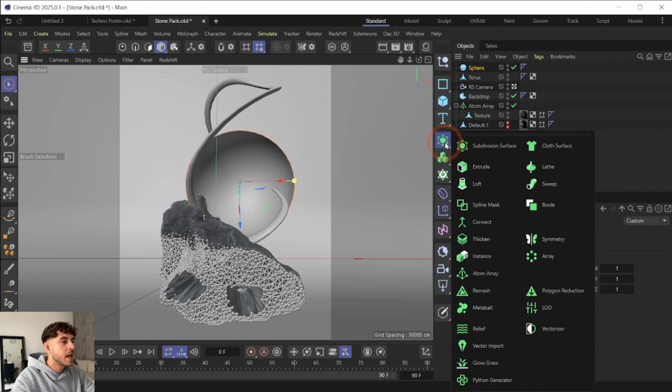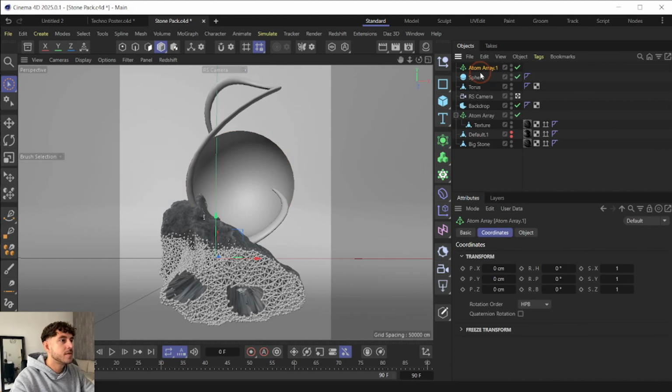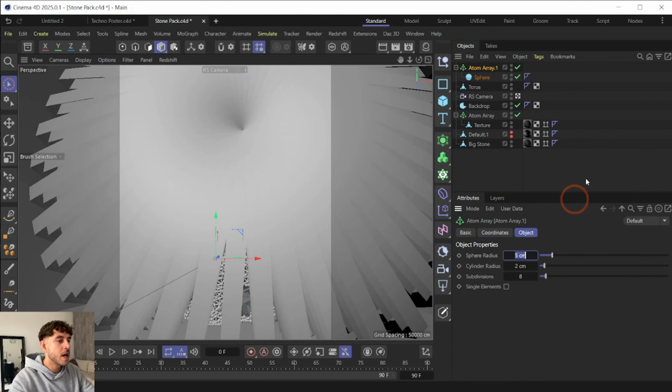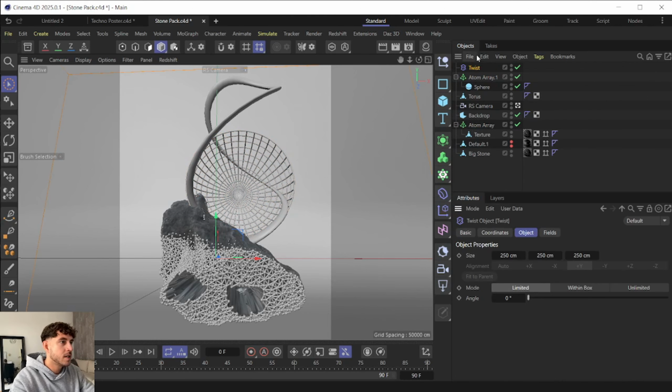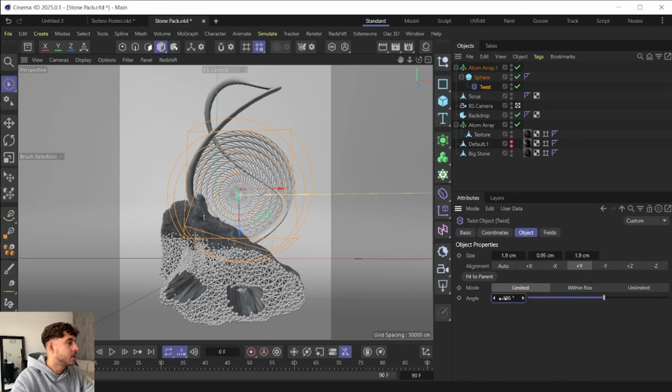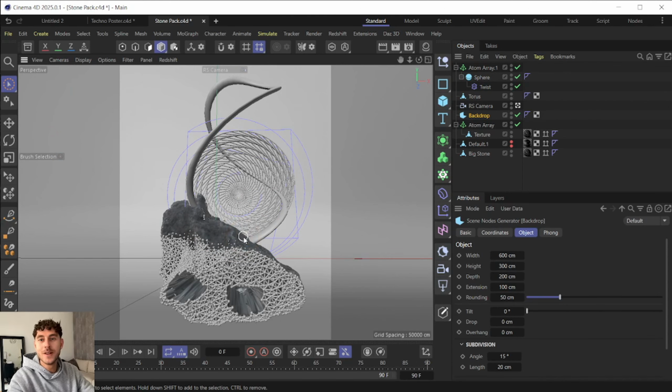Here we use again the atom array. Put the sphere under it. Select the atom array, go under the object tag and select 0.01 for radius. Here we also use again the twist deformer. Put it under the sphere. Press fit to parent and twist it by 196 degrees to get this cool mesh.